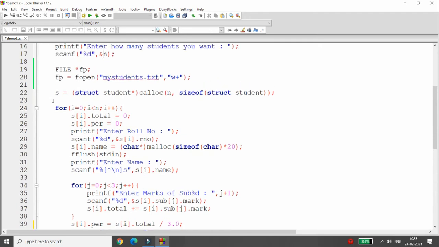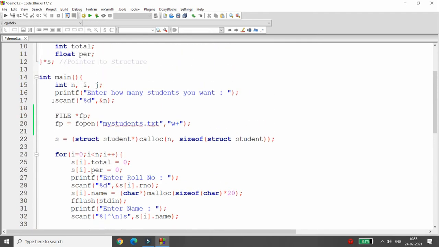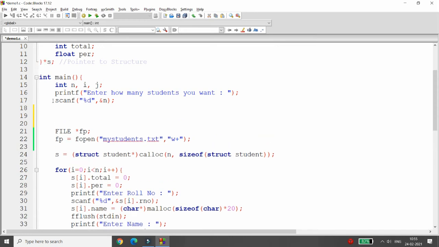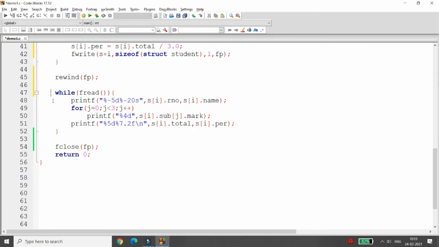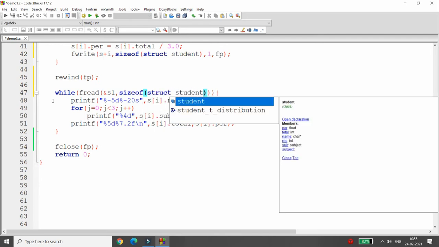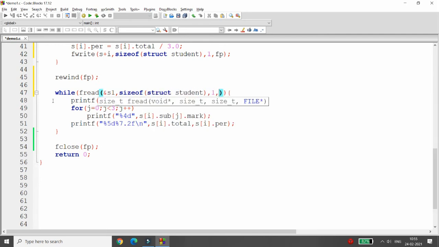For that, I need to declare a variable. See here, pointer s is the pointer variable. I need a scalar variable of the structure, so I can declare here struct student s1. Now I want to read the content into variable s1, so I can simply write here fread. I want the data into the address of s1, and I want the size of struct student, and I want one element from the file fp. So the data will be loaded into the variable s1.